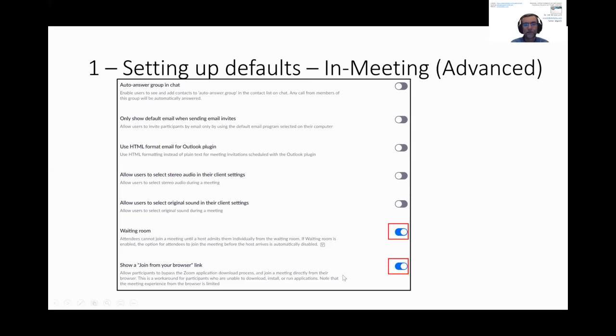I also have switched on the show a join from your browser link, because that allows them to not need to download the Zoom application, they can do it via web. And so that can sometimes be really useful as a workaround when people can't actually install software locally. You get that sometimes with corporates where they've got restrictions on who can install software, and naturally enough, they don't allow you to install software such as Zoom. So by doing a browser link option, that means they can actually take part in the meeting without installing any software, totally browser based.